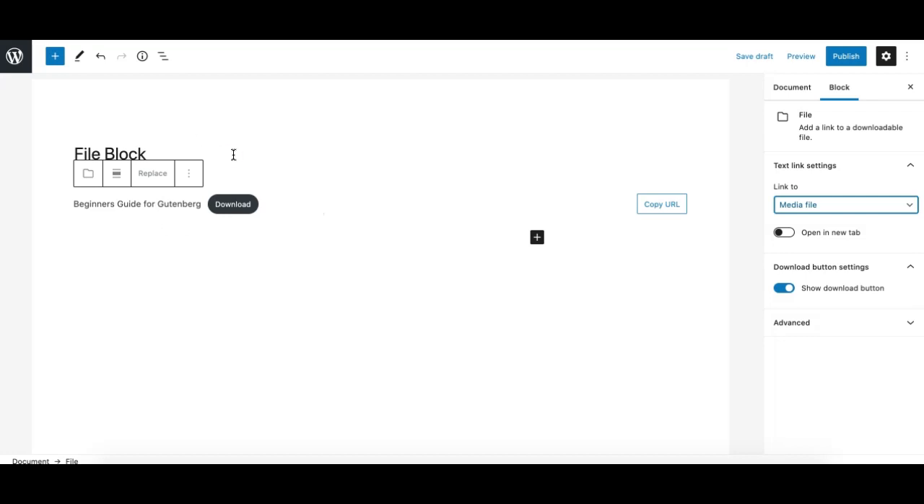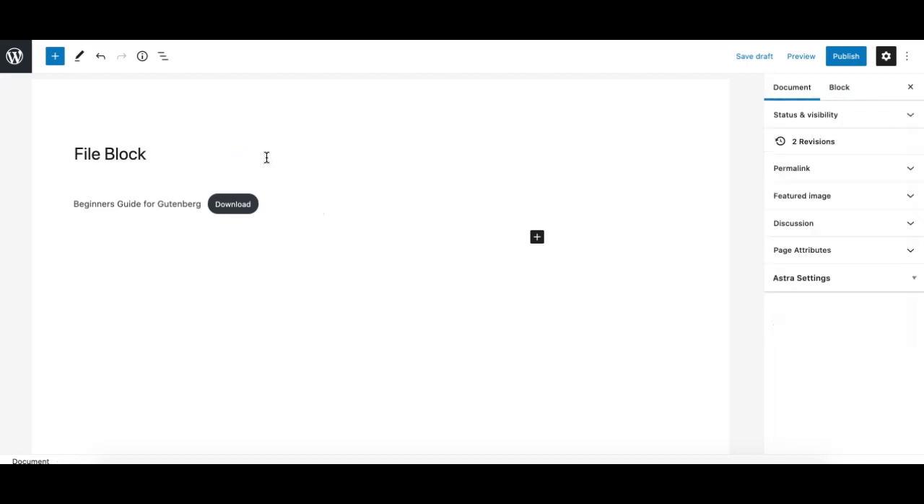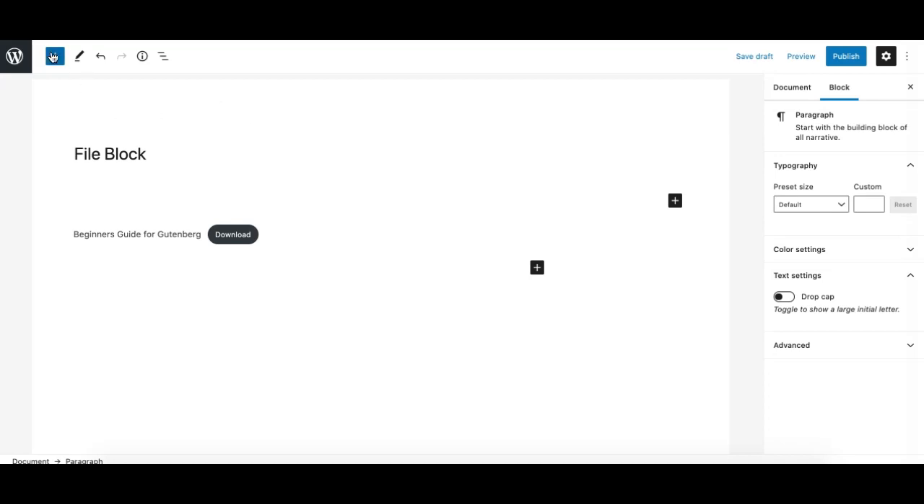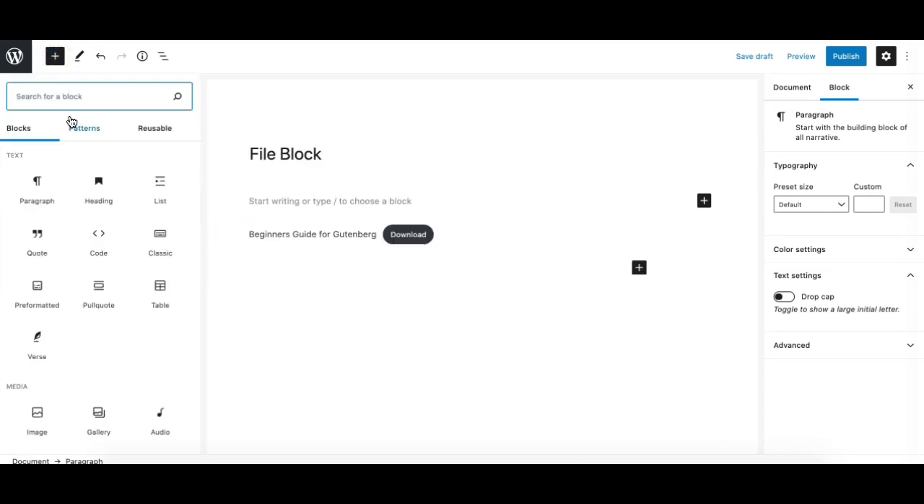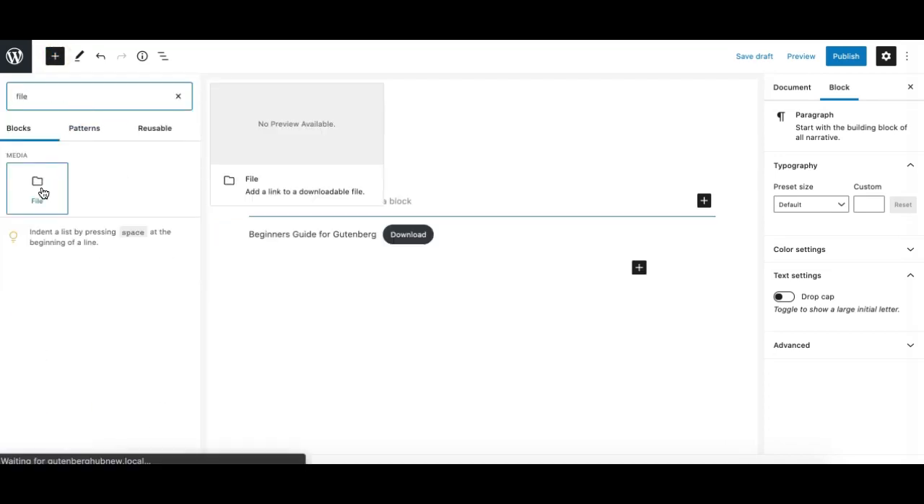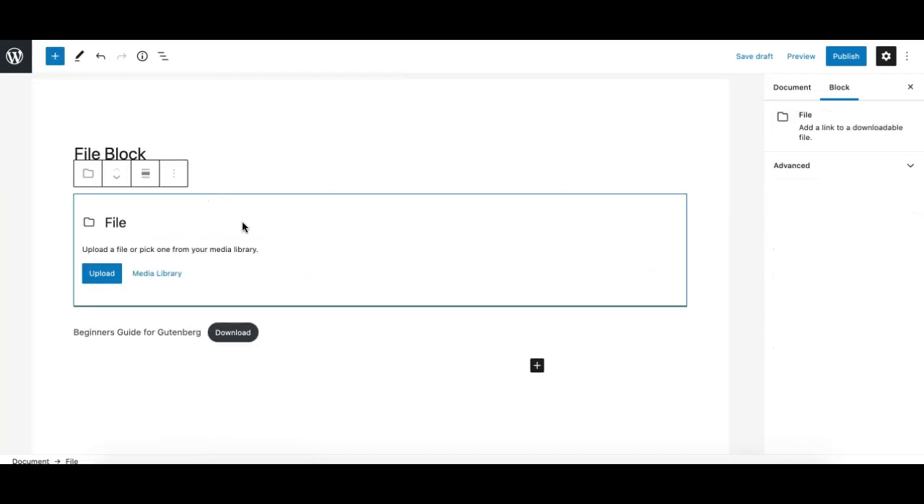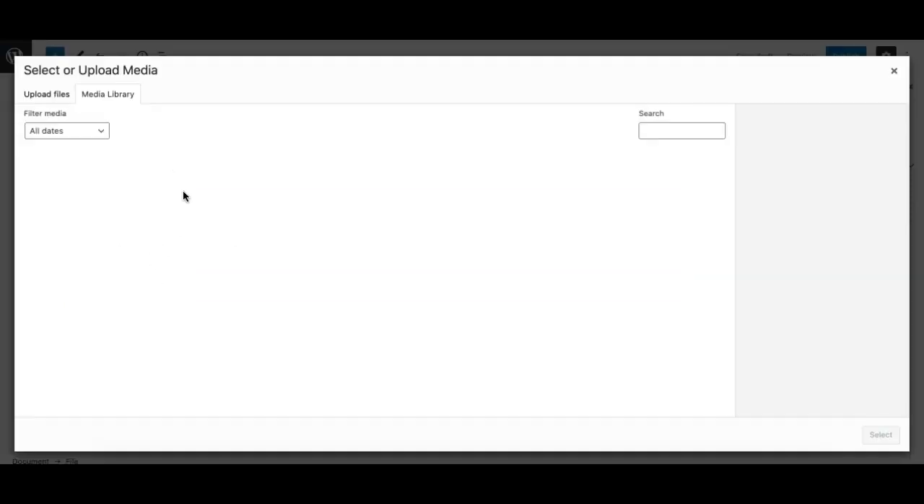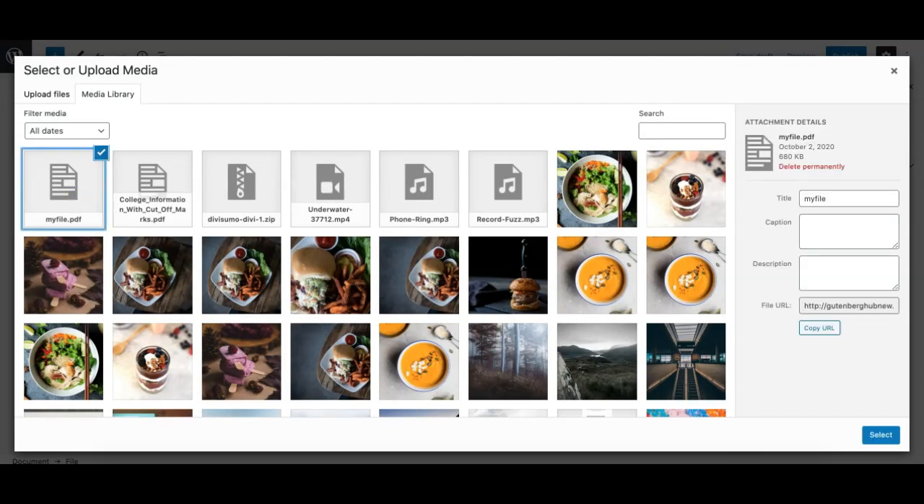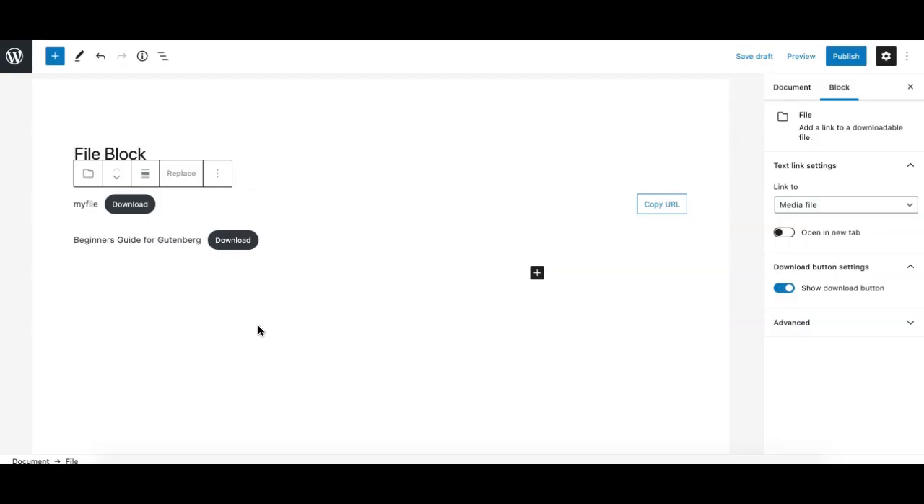To add a file block, there are a few different ways. Like any other block, you can either click on this add block icon and search for file and then click on it, and it gives you this option where you can upload the file from your local folder or from the media library like this. And it works like this.